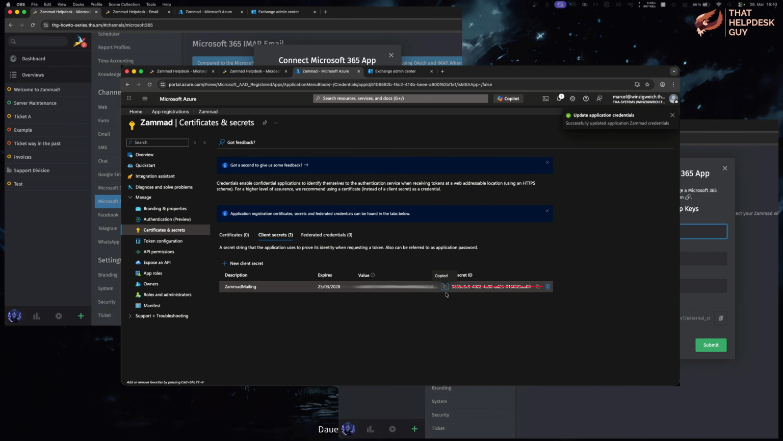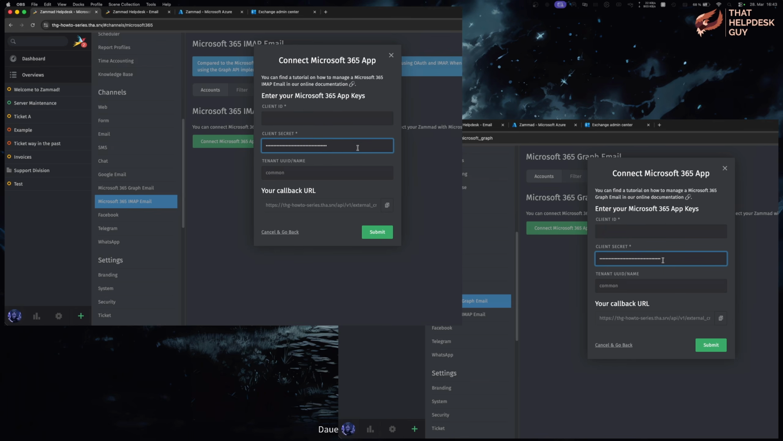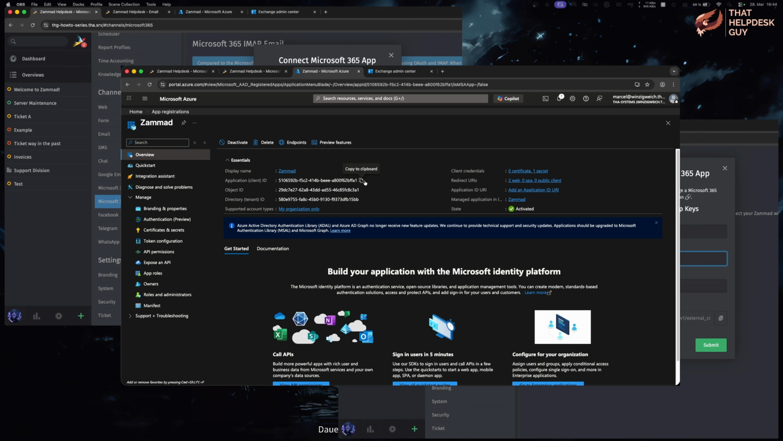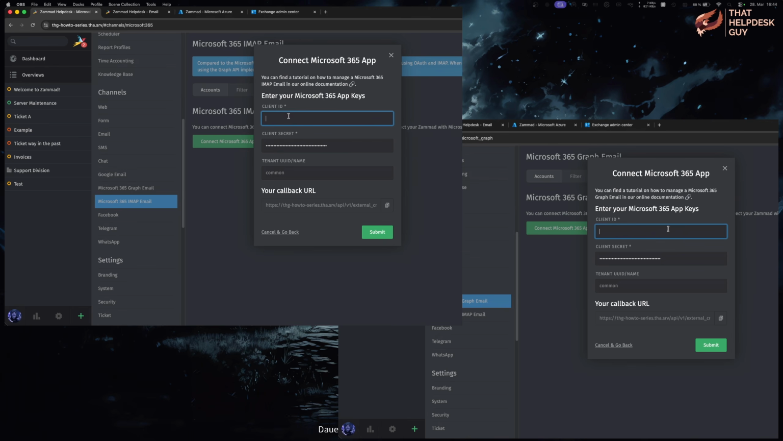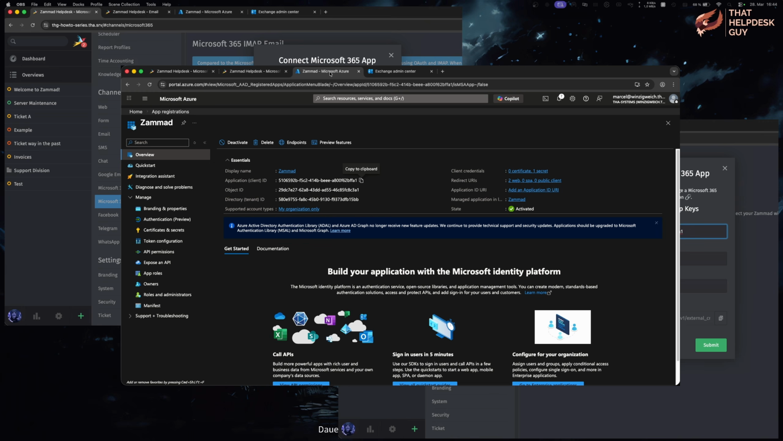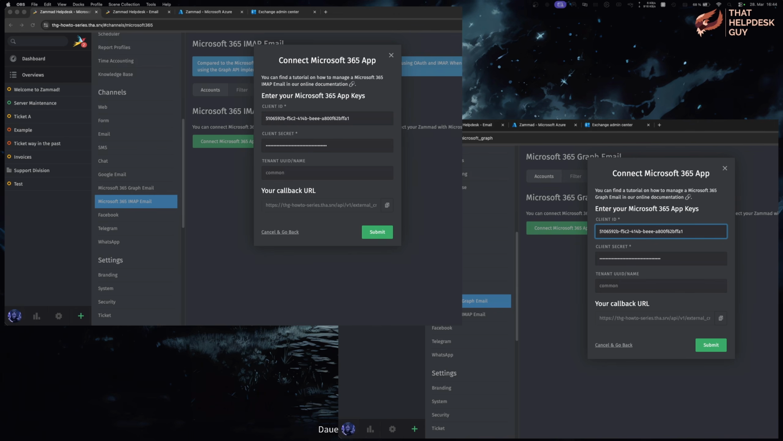Copy the secret value and paste it into Zammad's client secret field. Ensure not to copy the secret ID by accident. Now head to the app overview and copy the application client ID and paste it into Zammad's client ID field. Also, you can optionally provide the tenant UUID.